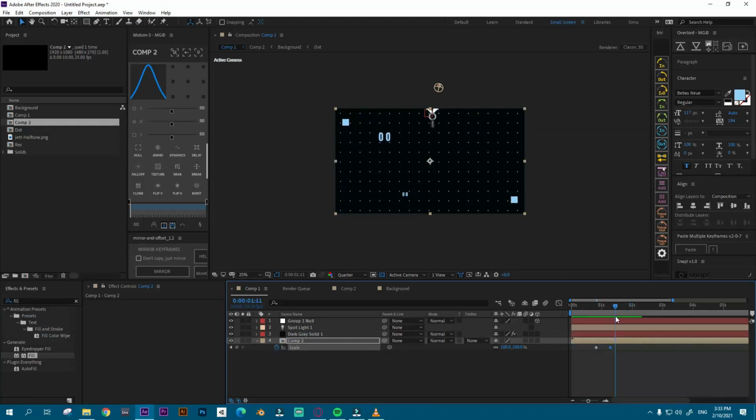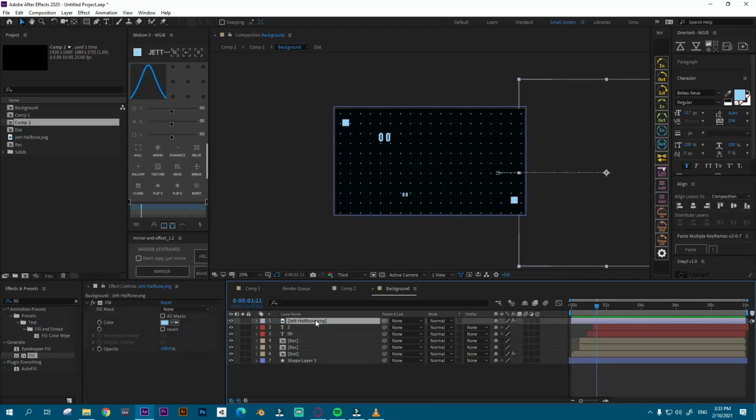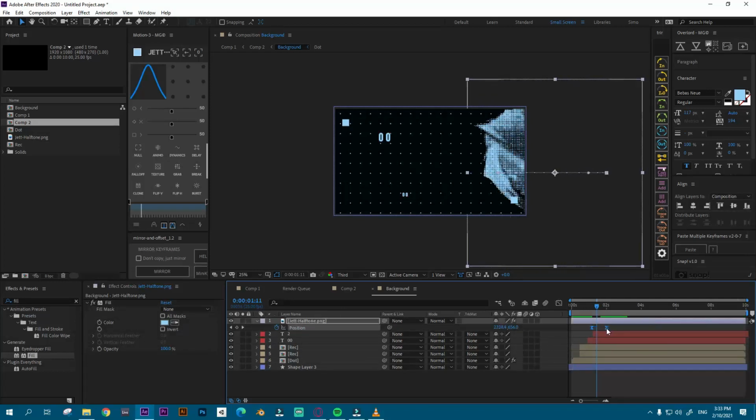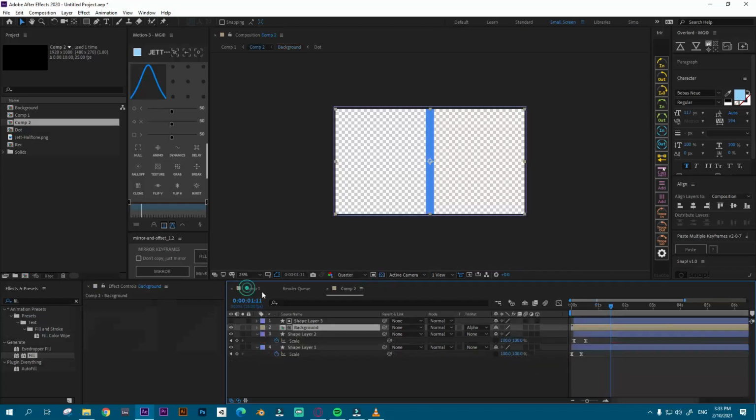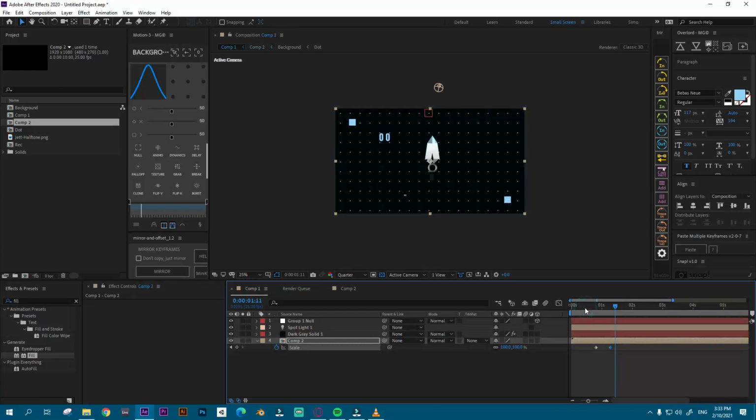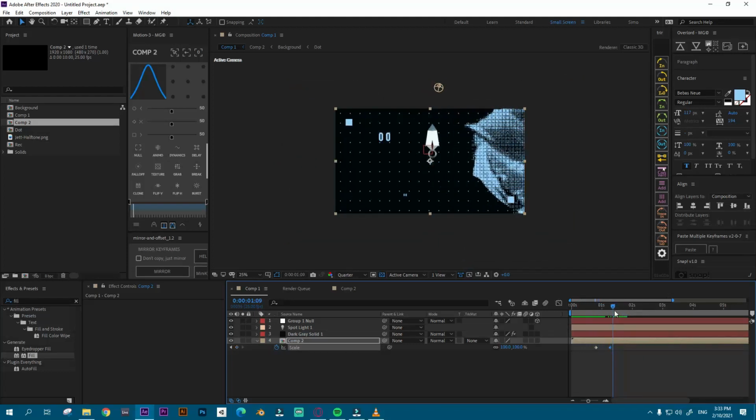We have to adjust the timing of the jet appearing as the knives go up. So let's go back to background. Click on jet halftone, click on U for position, and let's drag those keyframes like this. Let's go back now to comp 1. Look what we have. Magic.